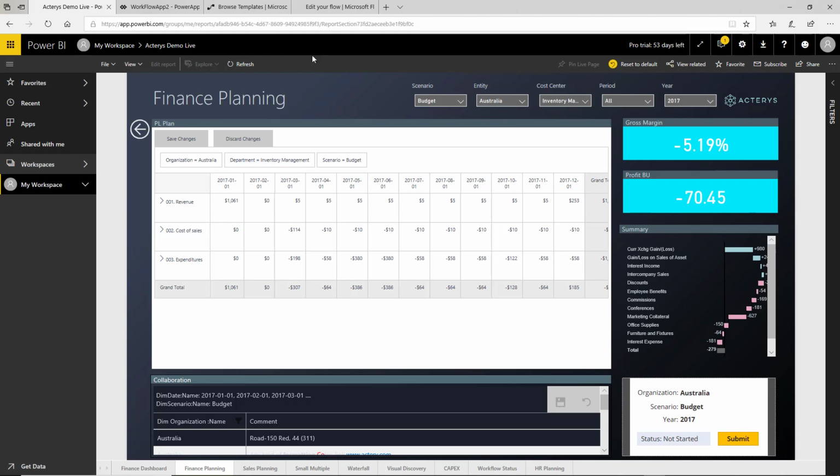What we see here is a typical data entry report in Acterys with the two visuals, the matrix and the comments. But we also have the option to control the data entry, or the submission of a plan, using a PowerApps app and a Microsoft Flow workflow.